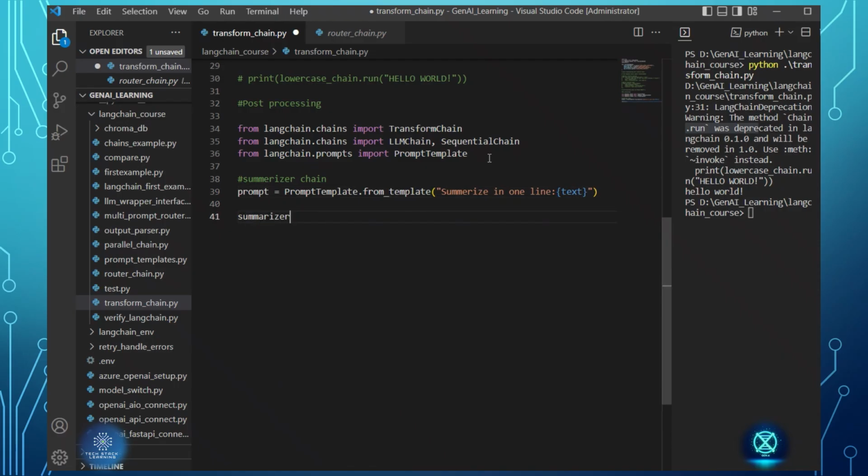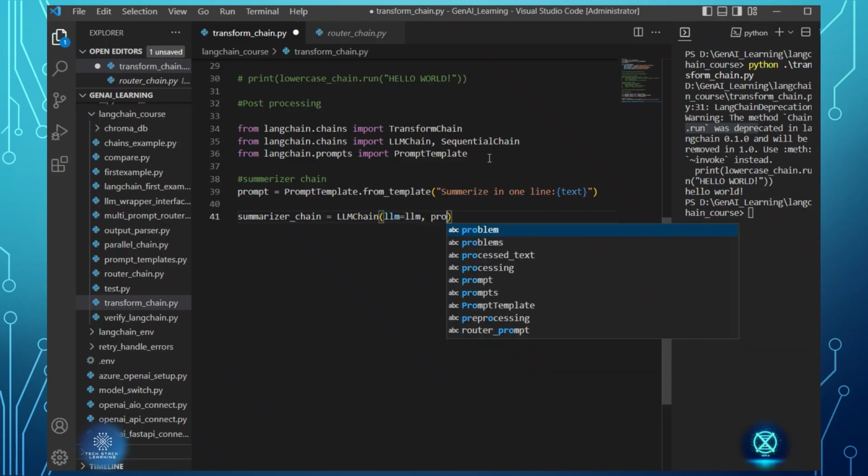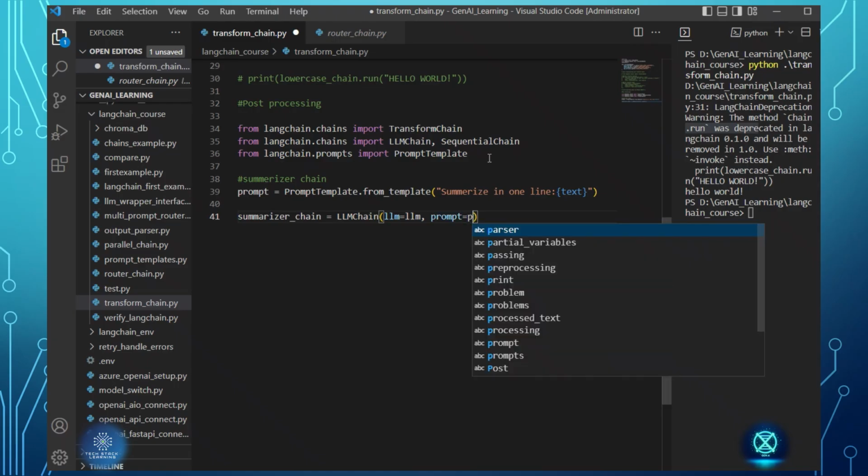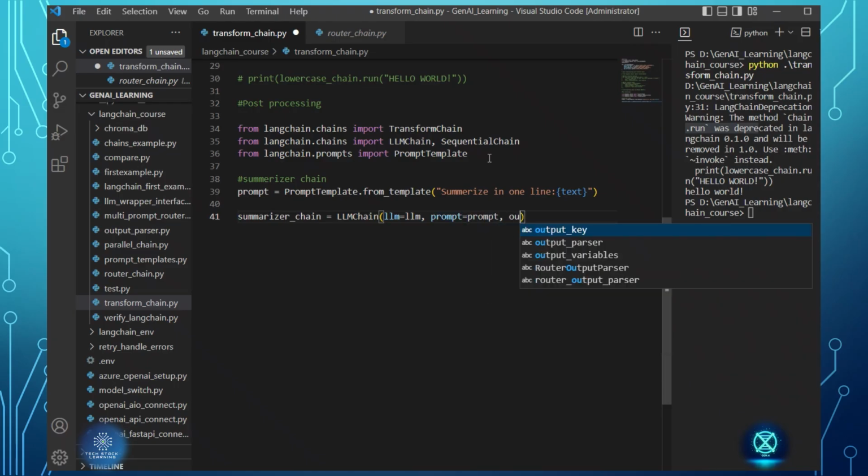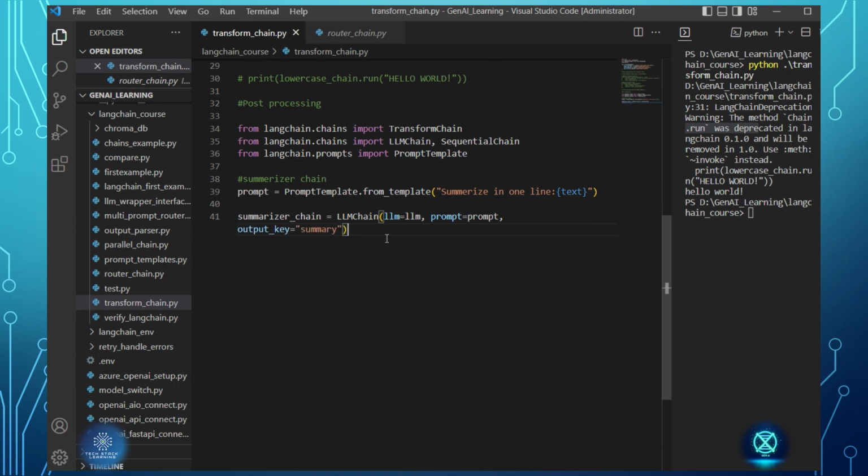Then I'll create summarizer chain equal to LLMChain, with llm equal to llm, prompt equal to prompt, then output key equal to summary. Okay, so this is my simple summarizer chain.